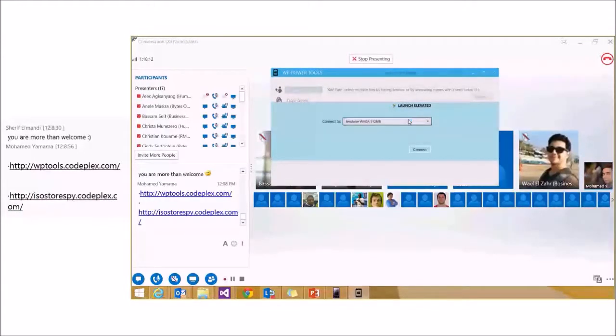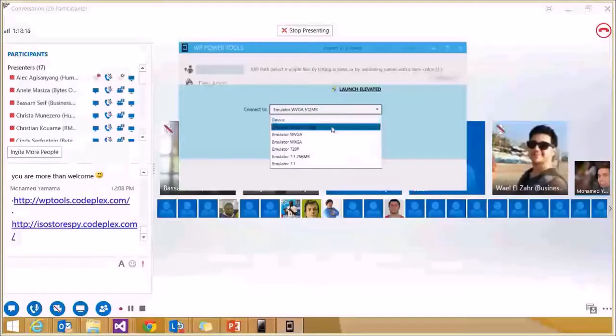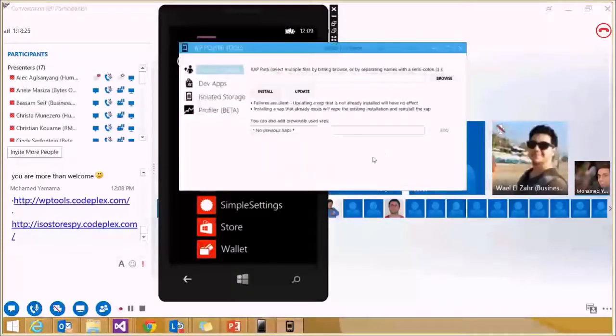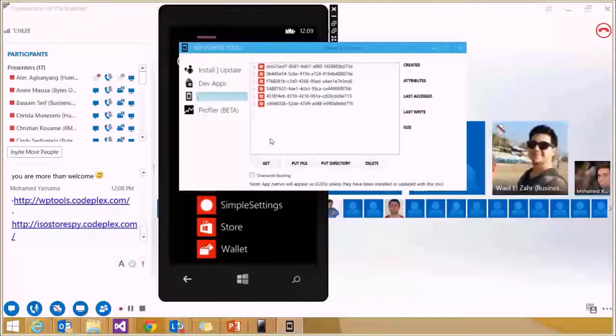Because I'm running on this emulator, not the device, I'm just selecting the emulator, the 512 megabytes, and then I'm just connecting, and then I can just go to the isolated storage. These are all the applications I stored. So this is my serialized dictionary that I stored things to. So I can just open. You can even open that, guys.